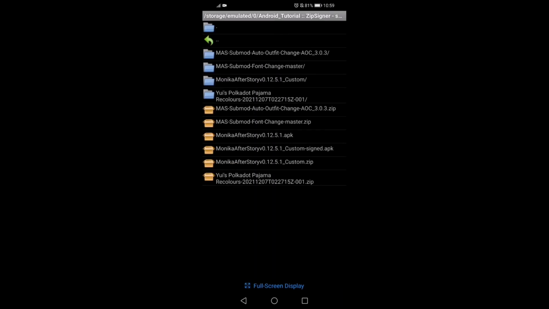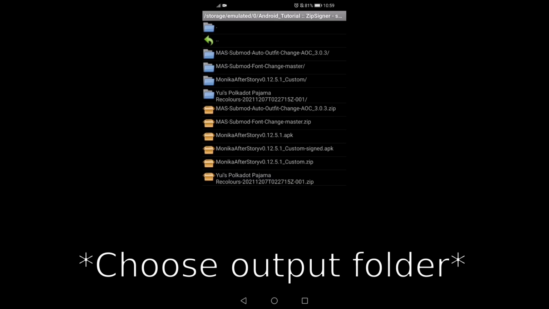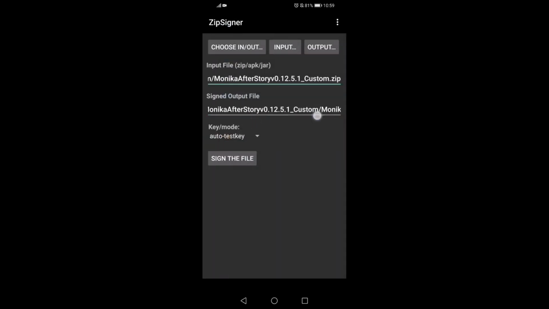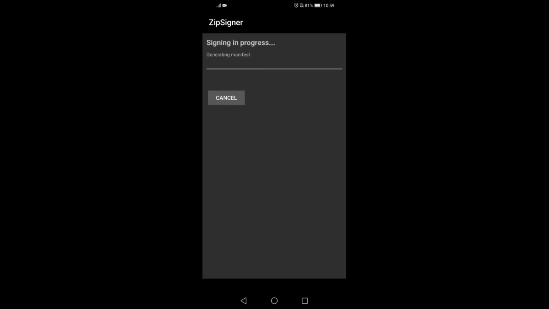Go out of the archiver, go into zip signer, select the zip file we just made. Please ensure that the signed output file has a dash signed at the end of the name. Then you sign the file, you wait for it to sign.